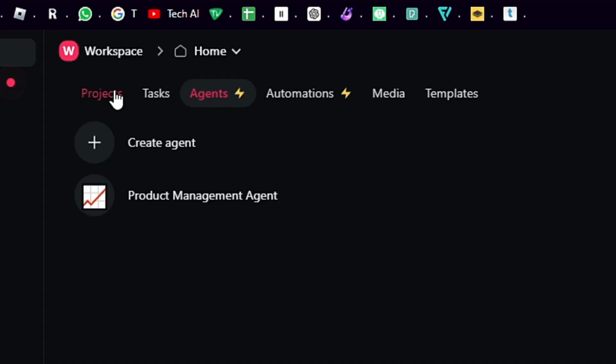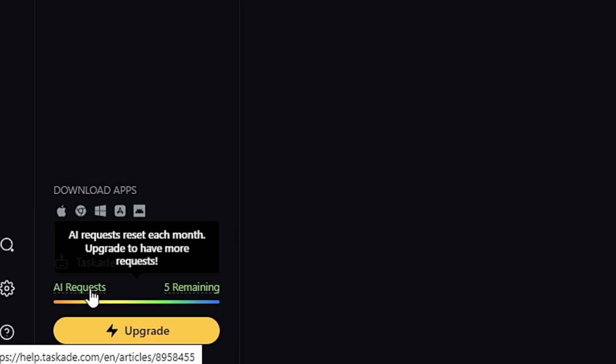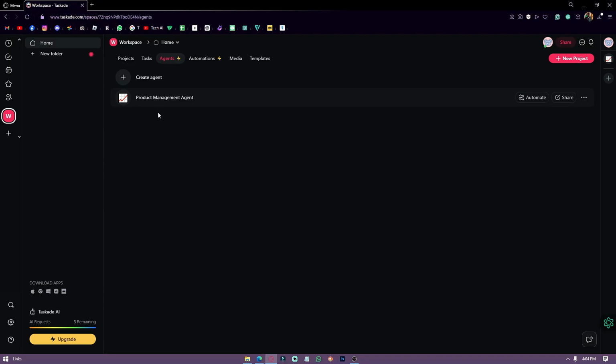At the top, you can see your projects, tasks, agents, and more. Feel free to explore. Below, you'll find AI requests. You get 5 free requests per month or can opt for premium for more. Now let's customize our agent.